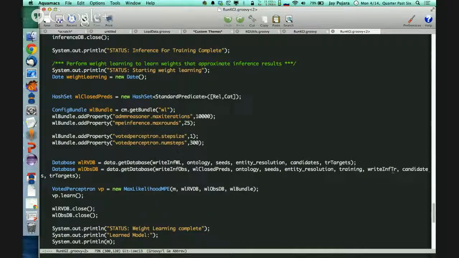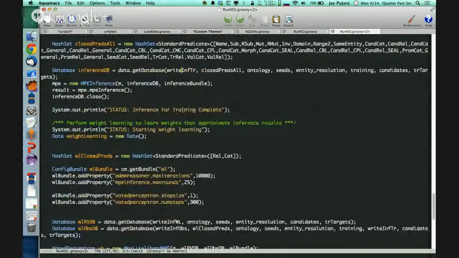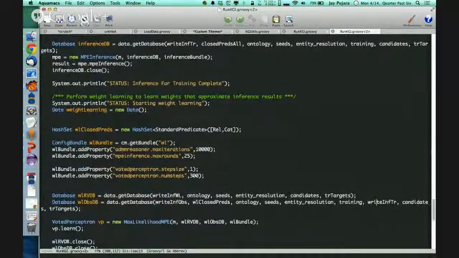So this write_in_tr, remember, is the partition that we used in the previous inference to infer the values of all of the atoms using the training data. So in this case, we're conditioning on that data. We're closing cat and rel. So in this case, what we have is a database which uses all of the atoms that we inferred with the training data. And what we want to do is to have the weight learning DB, the output of the weight learning DB, match this observations DB. Okay, so this is how we set up a weight learning DB and an observations DB.